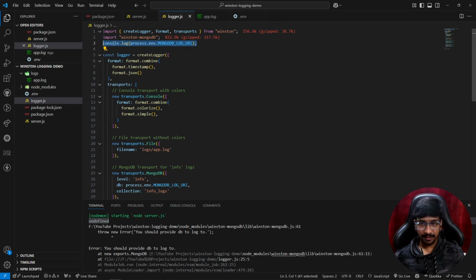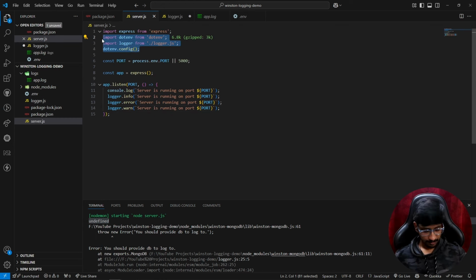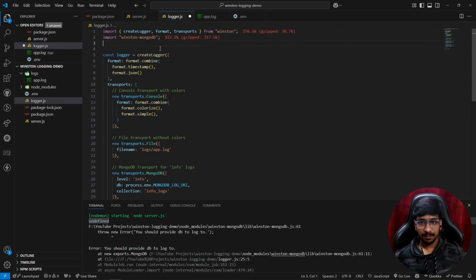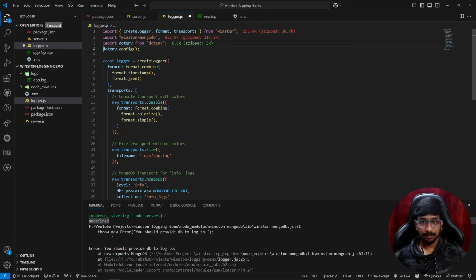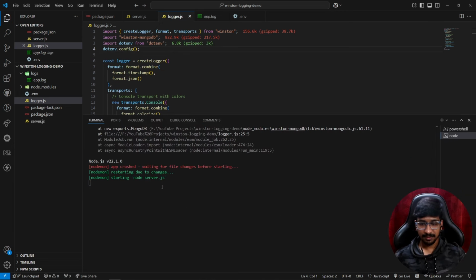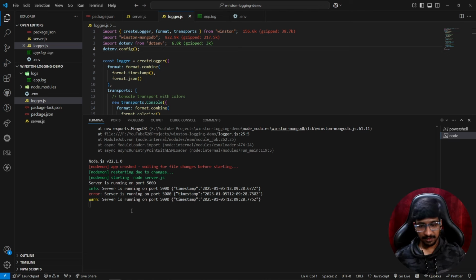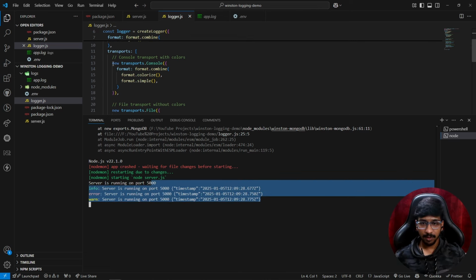Let us do one thing. From our server folder, import these things. I will remove this logger import. Now I will save, and it is restarting the server. Now we have no errors, which means we have logs in the terminal. That is because of this console transport.